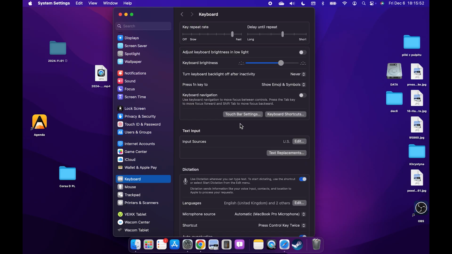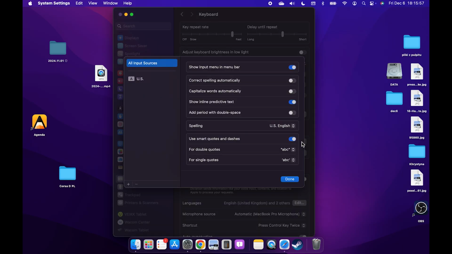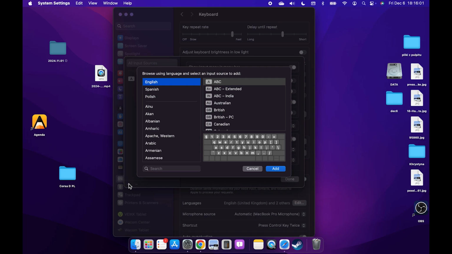Now you can go to Input Sources and click on Edit. To add a new keyboard, click on the plus here. Then you can select any language that you want.